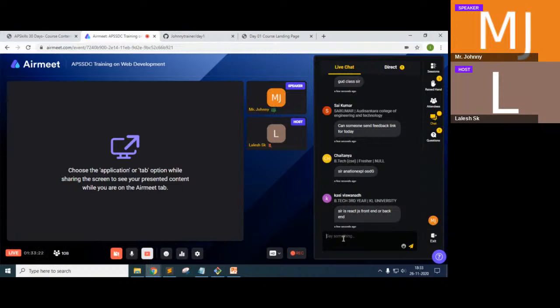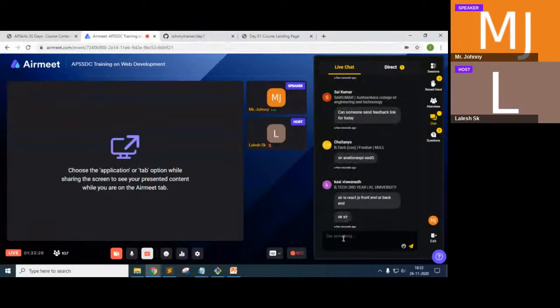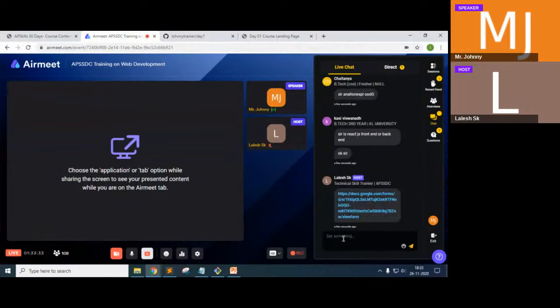Vishwanath, React is a library here. We will try to develop the user interface, the front end part. And tomorrow we will try to discuss the difference between front end, back end, and all.